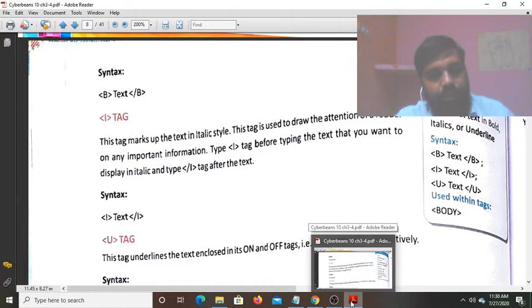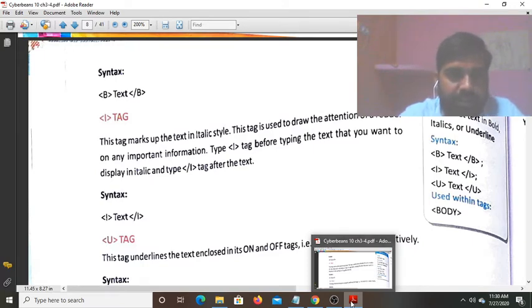Hello students, today we will study about the subscript tag and the superscript tag.